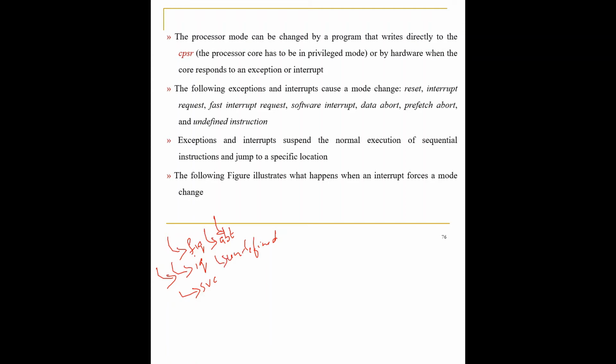So modes can be changed either by the programmer, or they can change as per the interrupts or exceptions that come in. Exceptions and interrupts suspend the normal execution of the sequential instructions and jump to a specific location. Well known thing. You are executing a program, and suddenly an interrupt comes which cannot be masked. So what will you do? Whatever program is left further will not be executed. You will jump from here directly to the interrupt request. You will execute the program in the subroutine, and you will return back and execute the rest.